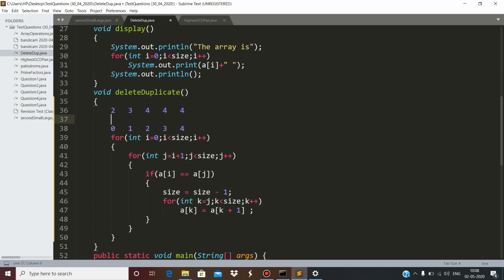If we do not decrease this, what will happen? At some time when the loop is going from j to less than size, it will reach up to index number 4. And if the value of k is 4, then a of k equals a of k plus 1 will not work, because index number 4 is there but index number 5 is not there. So an array index out of bound exception will happen. That's why we are decreasing the size of the array before we shift.